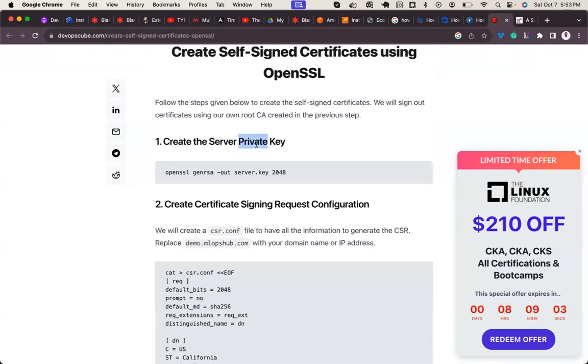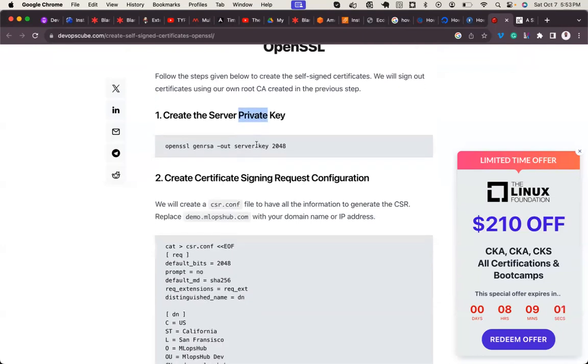First, we are going to create a private key. Then after creating a private key, we're going to create a certificate signing request, a CSR. Because why I'm going this route is that if in the future you are opportune to work with an organization and in that position, you are asked to buy a wildcard certificate.